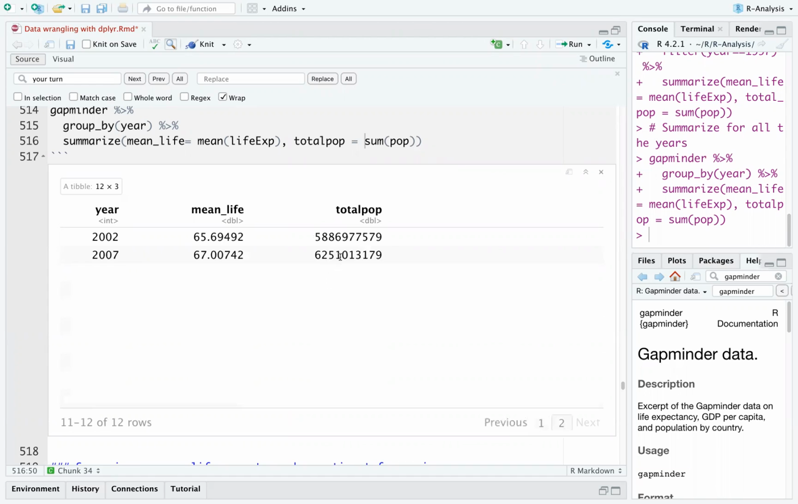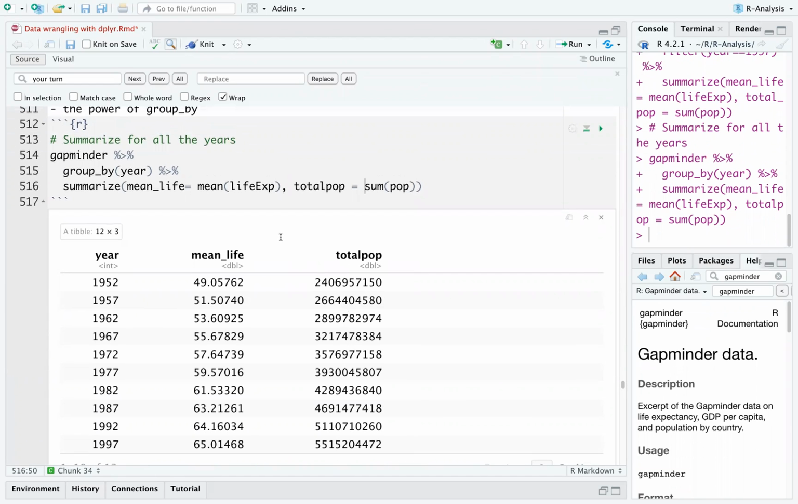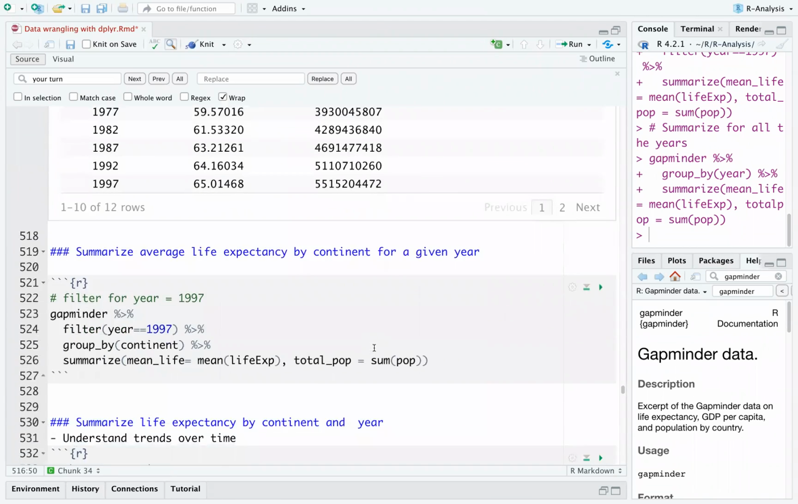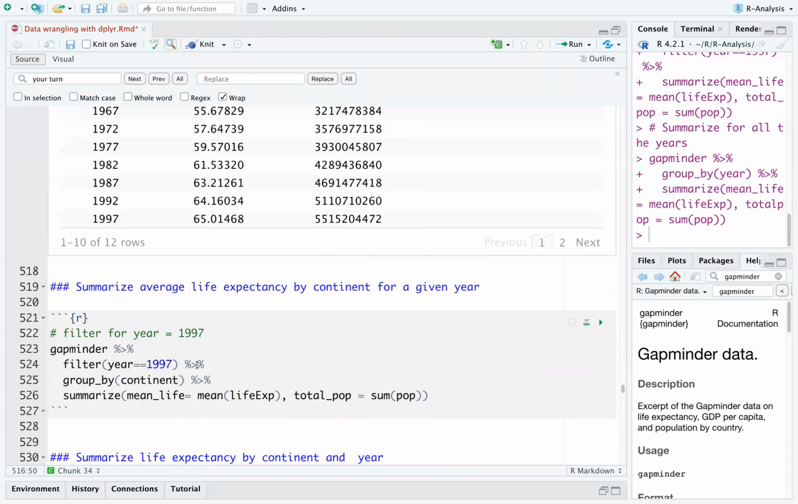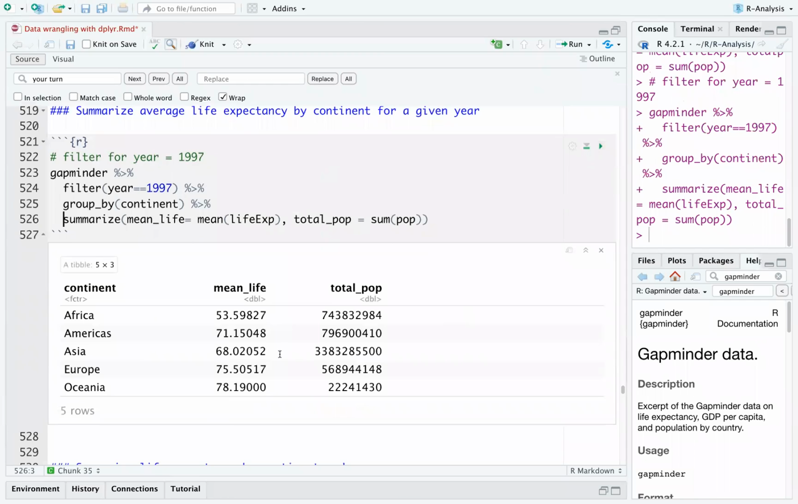Now that we already know that, suppose we wanted to summarize the average life expectancy by continent for a given year. We can actually combine that. We can just use the filter, then we group by continent, and then summarize all that. When we run this, you can see we now have the life expectancy and total population for all the continents.